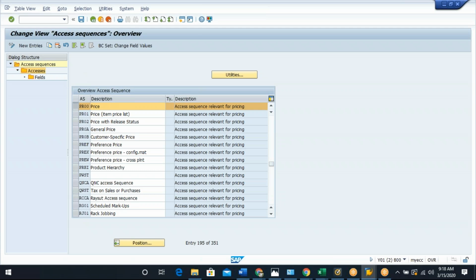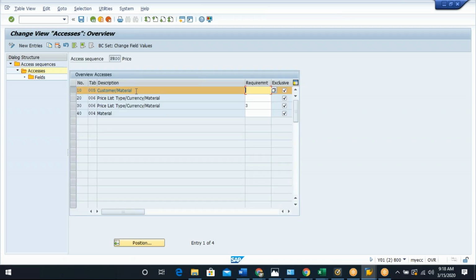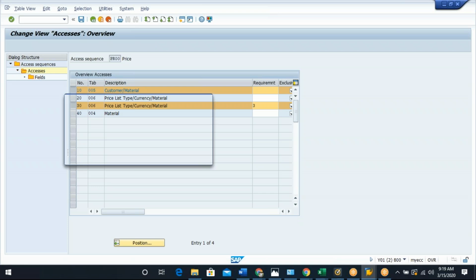You can see the different accesses here, and an access is nothing but a table, whatever tables you created in the previous step. We call this one access. Whatever condition table, whatever key combinations you created as a condition table in the previous step, you place in the access sequence, in order. Table 5, table 6, or table 6 and table 4. Like this, you maintain. Someone might have maintained it wrongly.